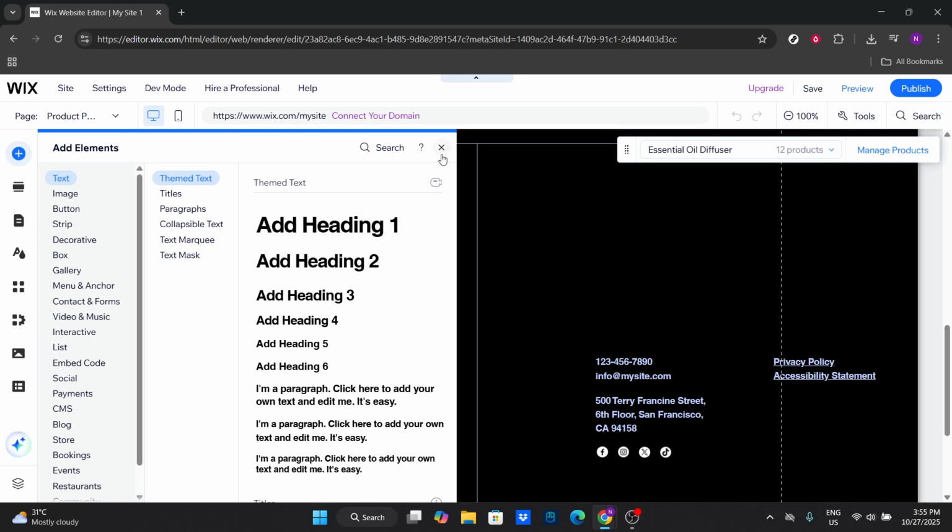In the search bar, type the word calendar. You should see several options populate, tailored to your requirements. This search feature is handy for finding specific elements without having to scroll through potentially hundreds of widgets.